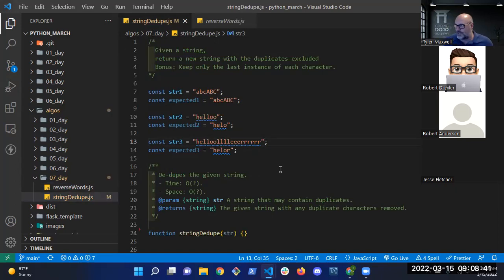And it's going to be using a version of the, I'm blanking out, frequency counter that we talked about yesterday.